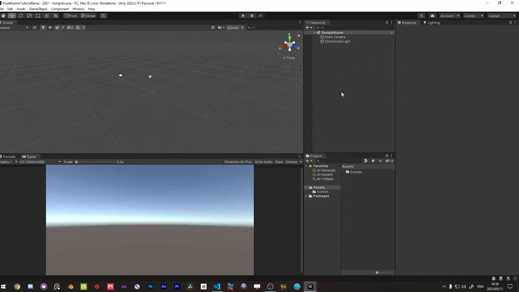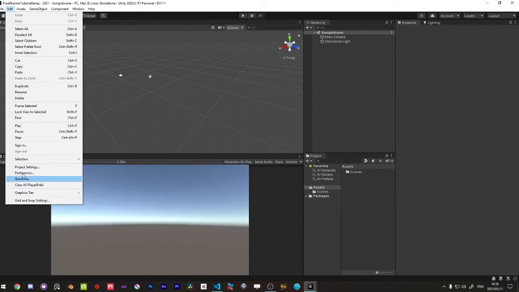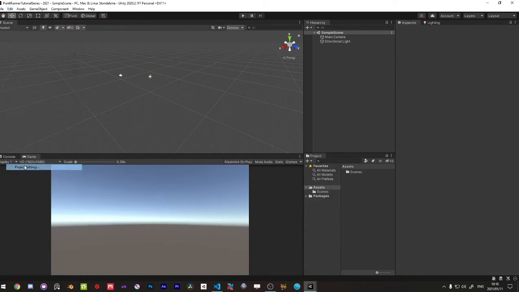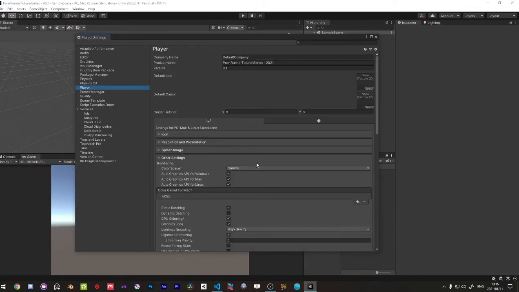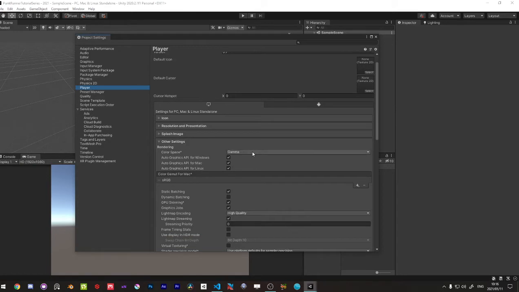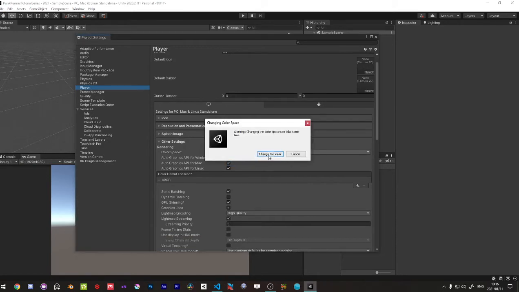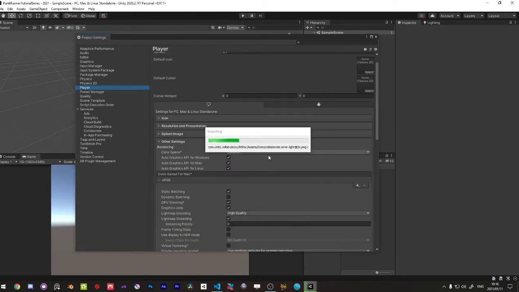There we go. We're now back to life. We're ready to go. When I start a project, I like to go to Player and change the color space from gamma to linear, just so that you get a more accurate representation of the way the scene should look. Gamma is the way we used to do it back in the day, and then we realized we weren't doing it the best possible way, so we had to switch over to linear.